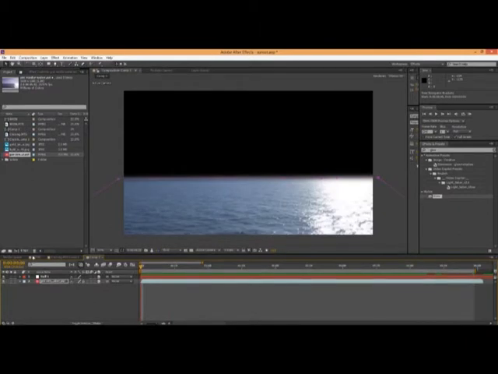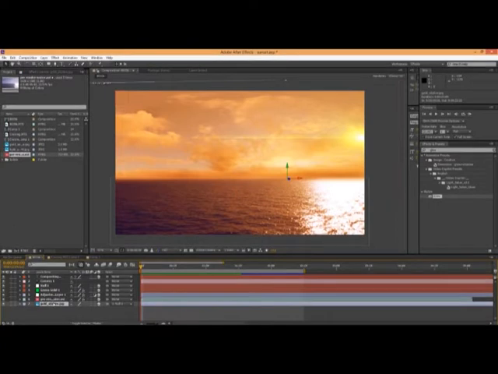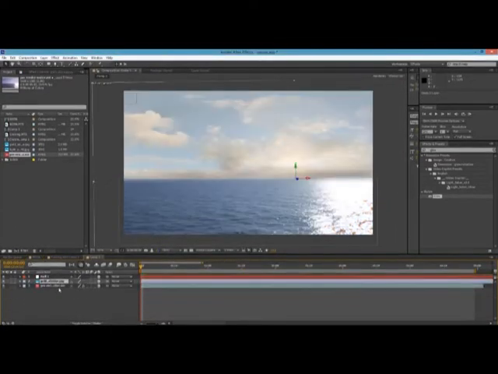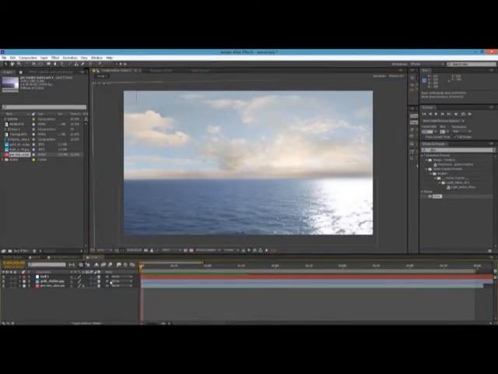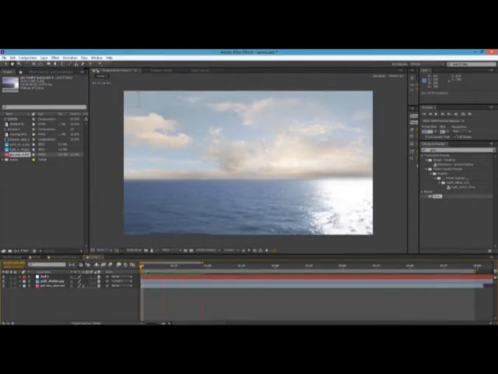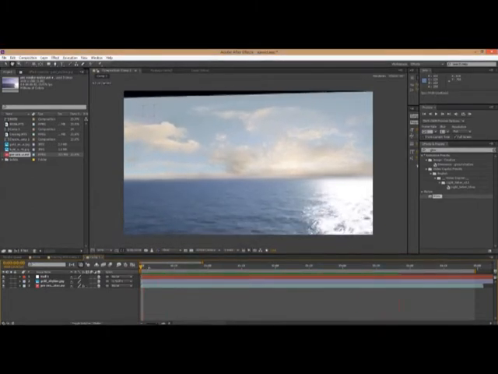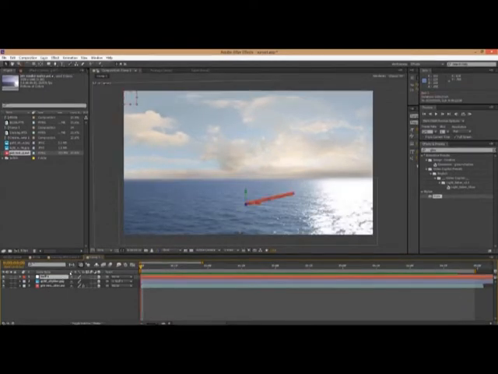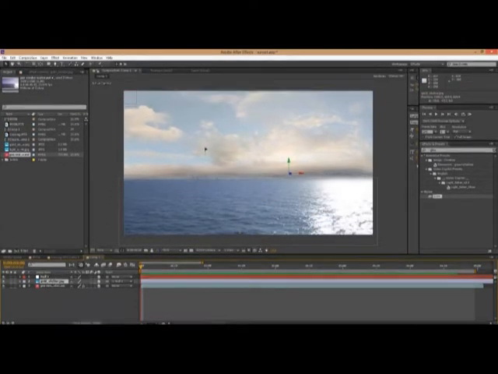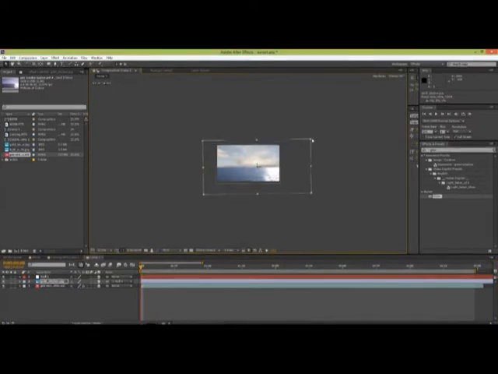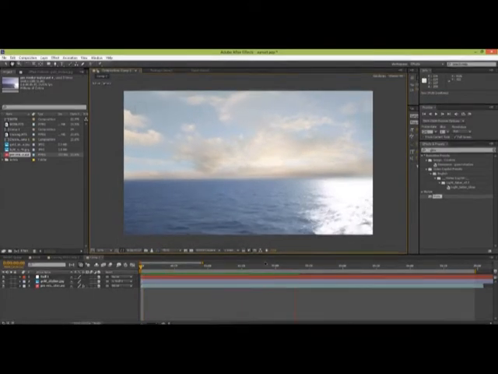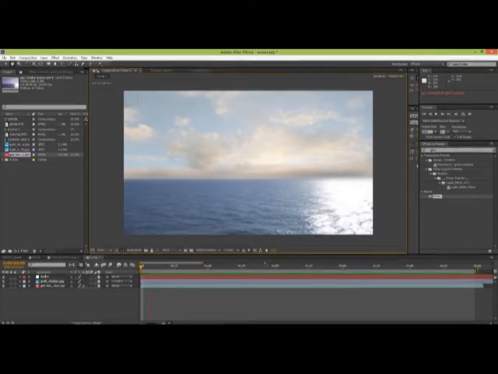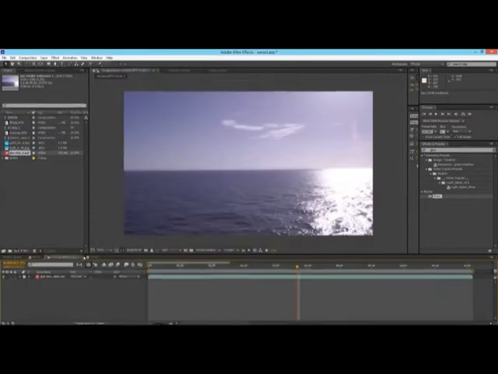Okay, so then the next part of the composite was adding the sky. So I just added a little sky thing in, and then I parented this to the null. So it now moves with the null. And then just move it around a little so it fits a little better. Scale it up, rotate it, do whatever you have to just to get it to work pretty well. There we go. So that's looking kind of realistic. And then, here, I'm just going to X out of this.